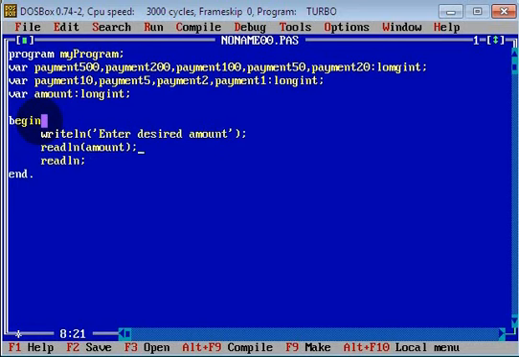Okay, and now we will need to define our variables. Let's start. First we are going with payment of 500. It will be, okay, a couple of spaces, equals to 0. Okay, and the same thing we will do for the other variables.